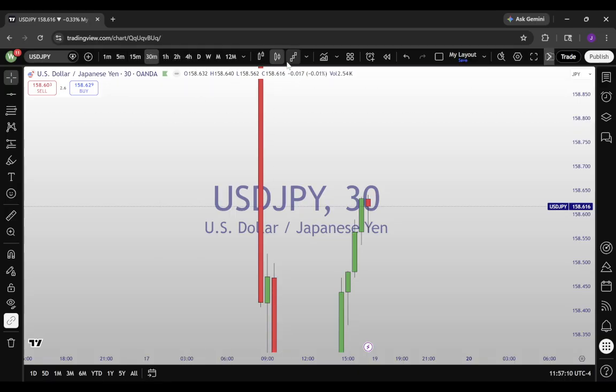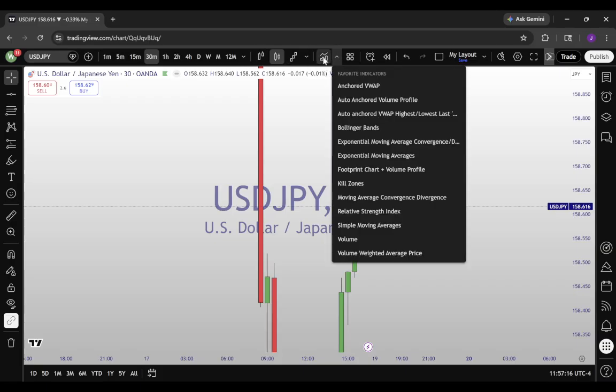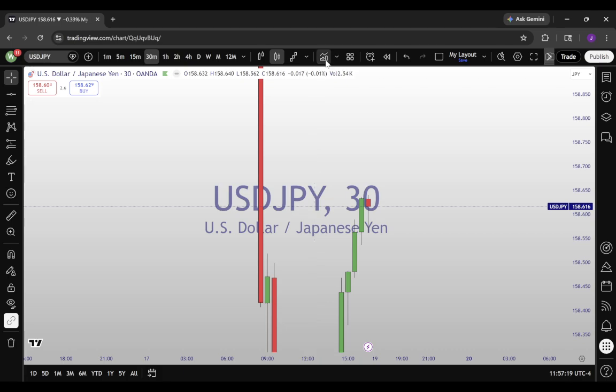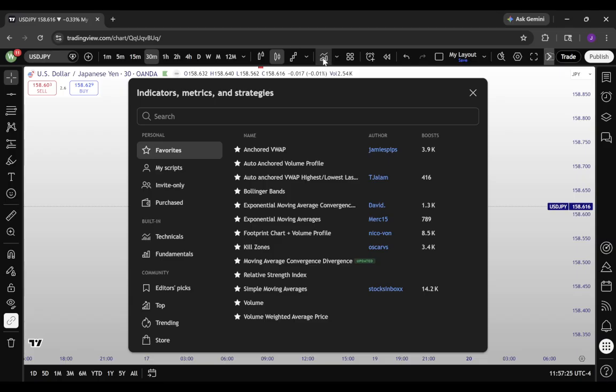So those are the basics right over here. I'm also going to include the indicator section. If you click on this area right over here, you will see it says indicators, metrics, and strategies. If you click on that, it gives you a whole list of indicators. So you can literally type whatever you want. In this case, these are my favorites, so I just typed in my favorite indicators over here.